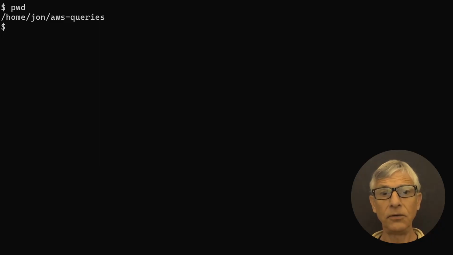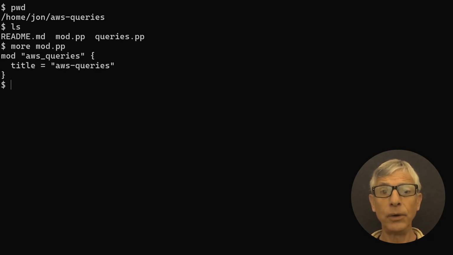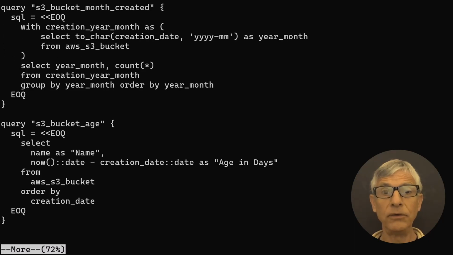Now suppose you'd like to source those queries from a separate mod. A couple of new features in Powerpipe make it much easier to manage that separation of concerns. First, you can now install a mod from the local file system. So we've created a library mod in a local directory. We'll call it AWS Queries and copy the queries into it.